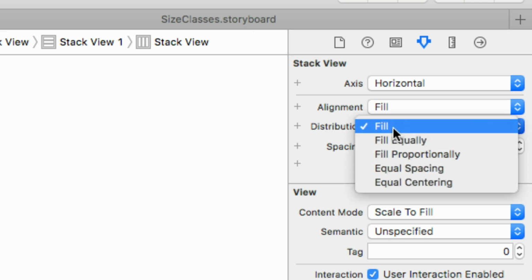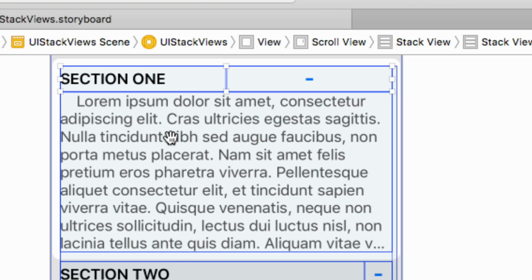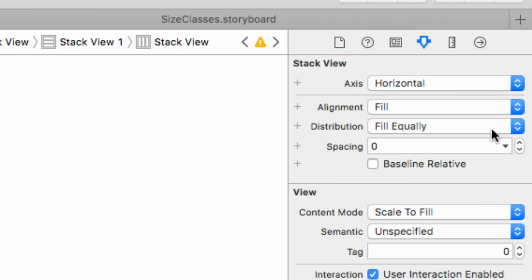Then we have distribution here. And what distribution will do for us is a handful of different things. So fill is the one I'm using. That's the default when you use a stack view. It's just going to distribute everything across your entire view. Fill equally is going to set properties, and this would be easier to look at. It's going to now try and make each of these two things inside fill evenly. So now both of them have 1/2 of this total width that I have available to me. So that's useful if you have a handful of views that you want laid out in a way where everything gets an even chunk.